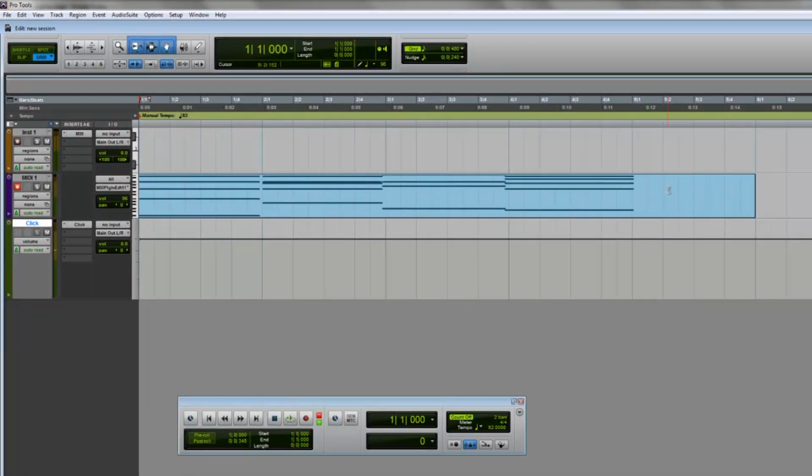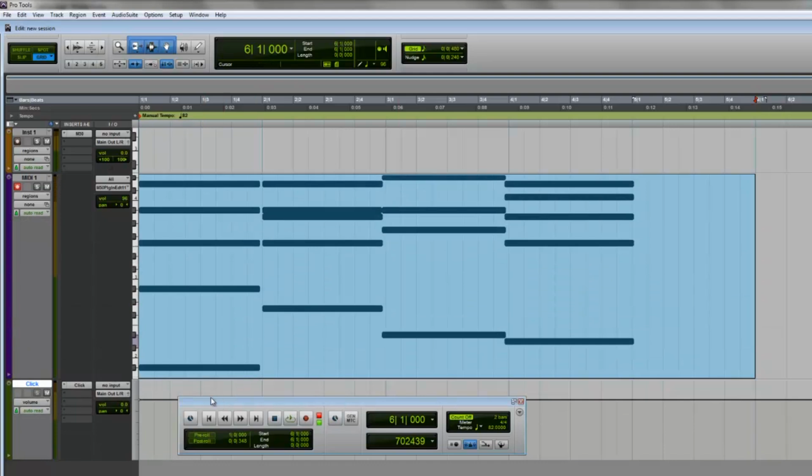Okay, so now I just recorded a 4-bar loop. Now you have your MIDI notes. These are your MIDI notes that you just played.